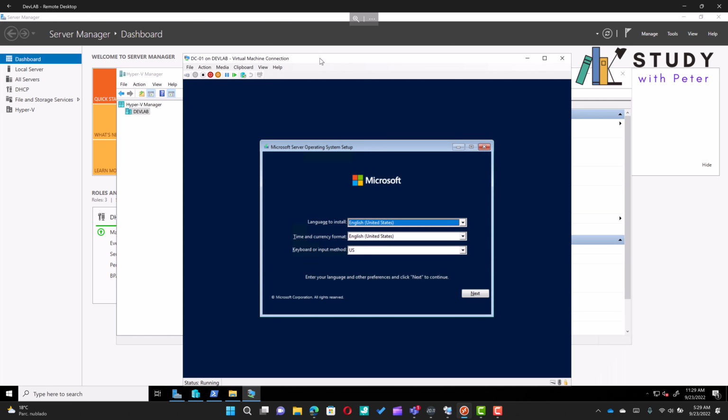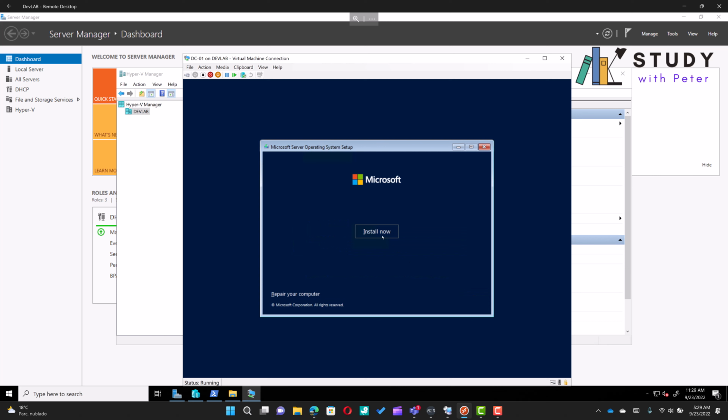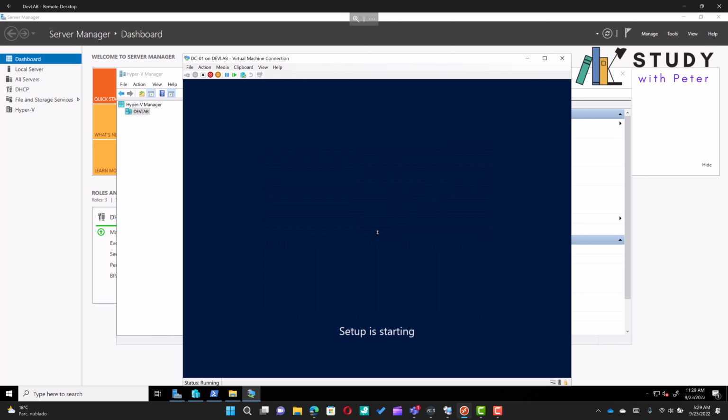So after you set it up, you are going to choose your language. You click on next, install. It's the same process. Once you master this, it's going to be easy peasy for you.